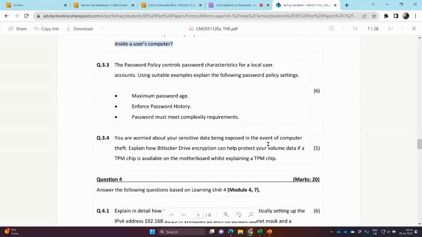You're worried about sensitive data being exposed in the event of a computer theft. In the event of computer theft, explain how BitLocker drive encryption can help protect your volume data if a TPM chip is available on the motherboard, whilst explaining a TPM chip. Now, TPM stands for Trusted Platform Module. So it basically allows me to say that this uniquely identifies this particular computer.